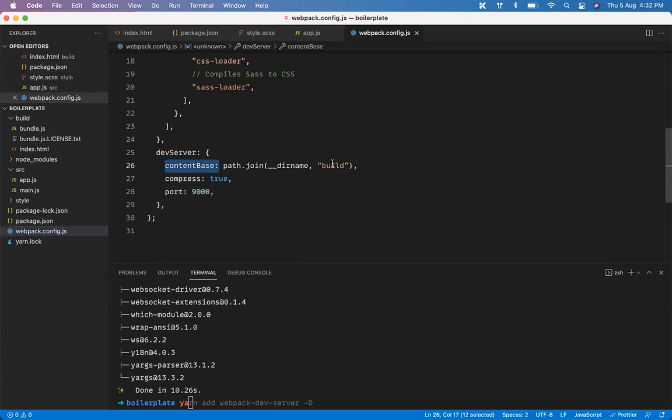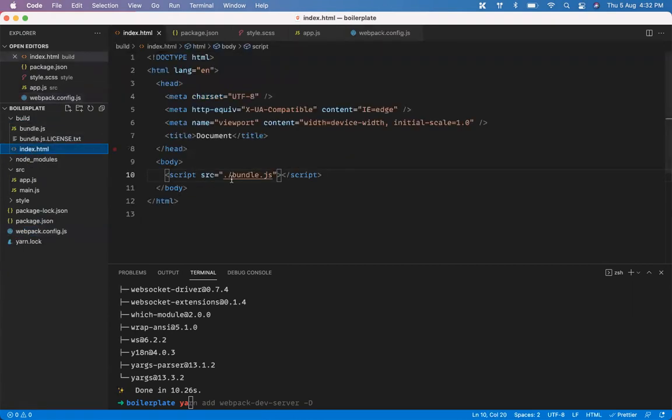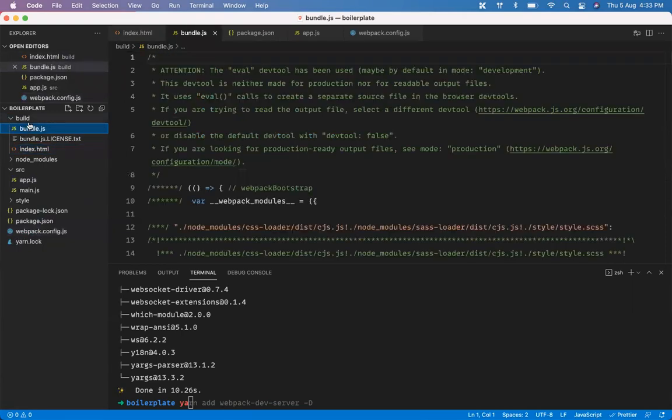The content base is coming from the build folder. Compress is optional, you don't have to pass it. You just have to tell it what port you need to run it on. So inside our build folder, it will go ahead and run the server from here. We have an index.html. This index.html takes bundle.js, and this bundle.js is being generated by using app.js, main.js, and style.css.